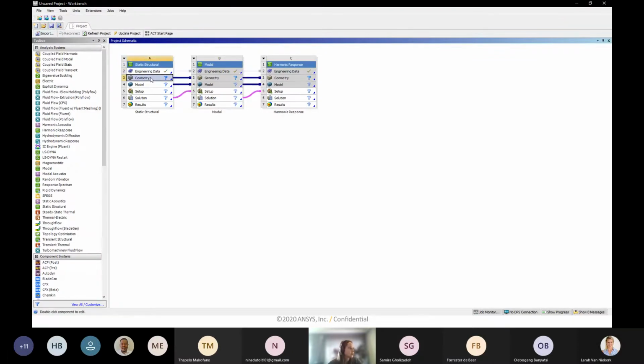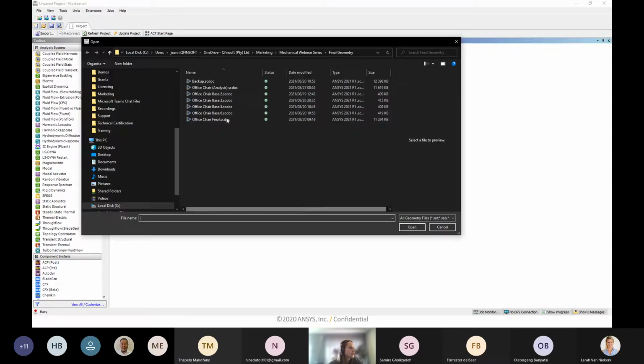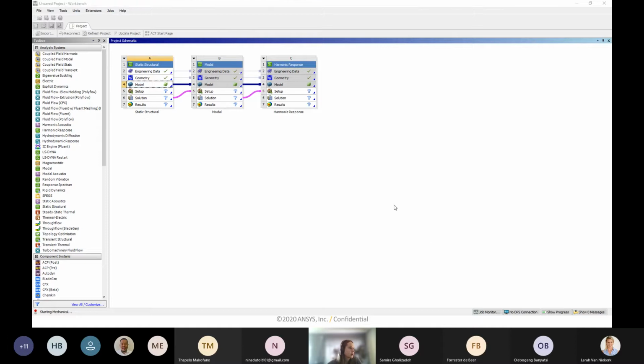So then I'm also just going to import the geometry from last week. I just want to make sure I'm selecting the last one. Okay, so I'm basically using the exact same geometry as I have prepared. The only thing that I've maybe added are some additional name selections just to make the scoping a bit easier today.